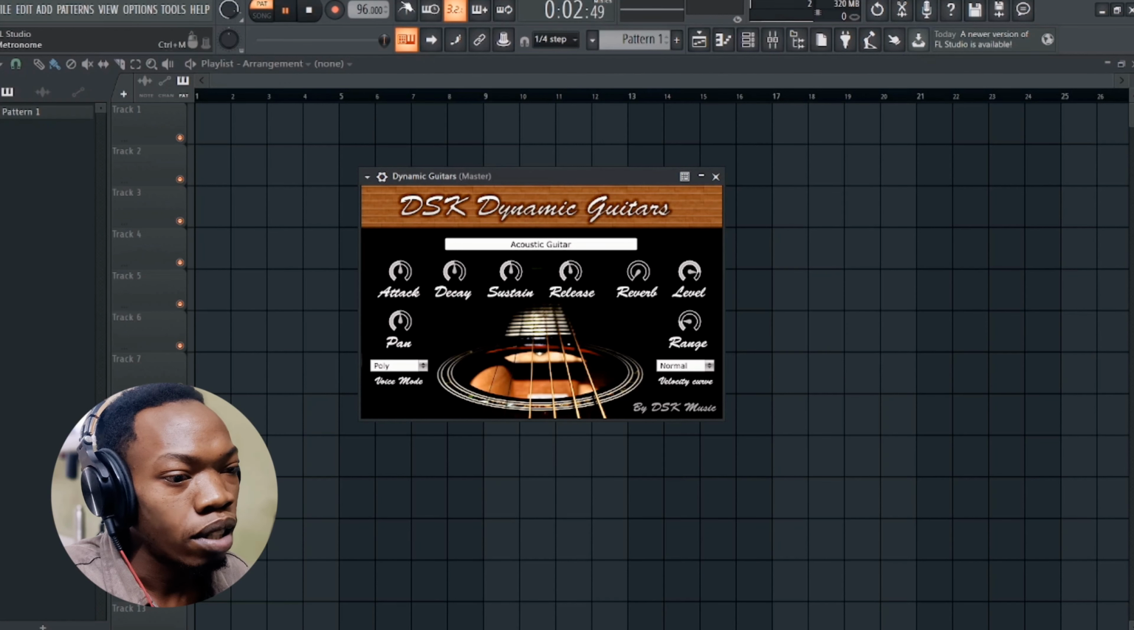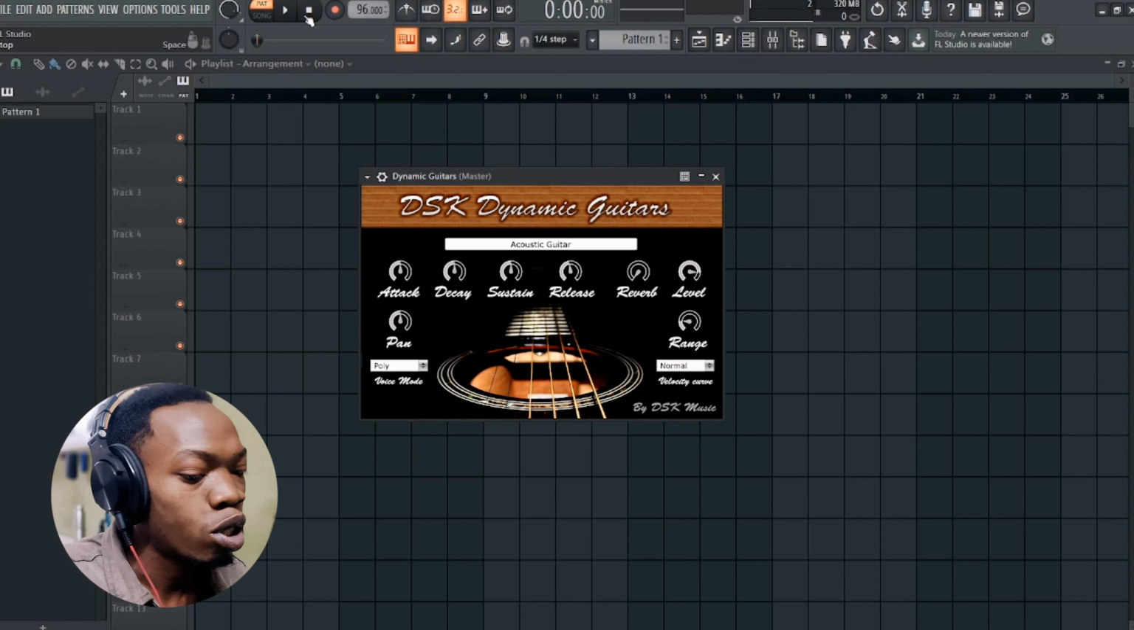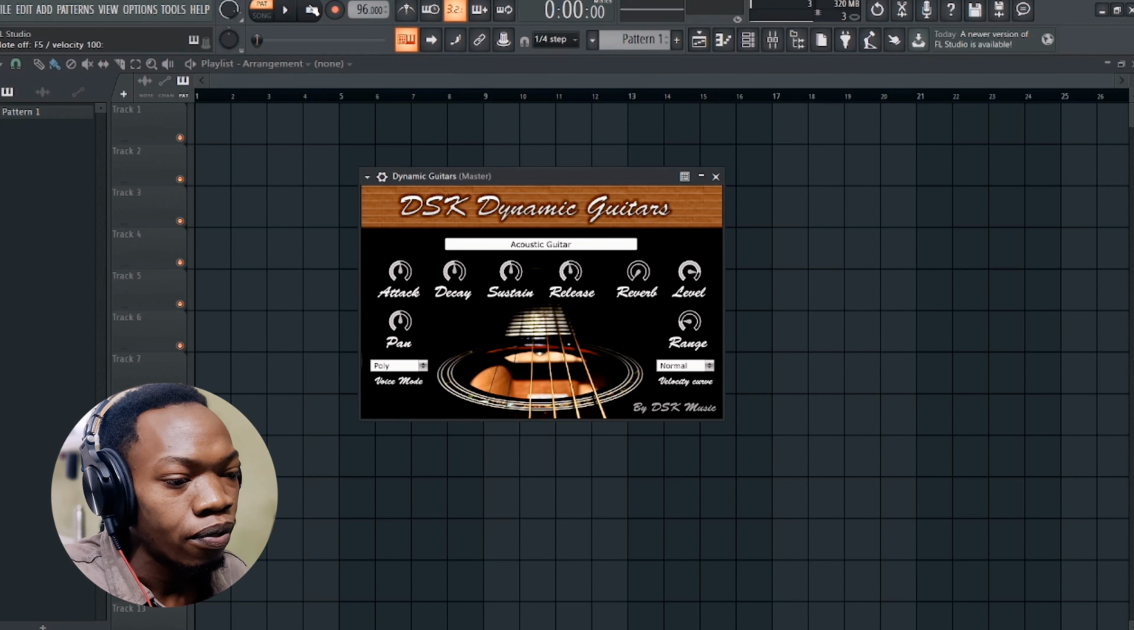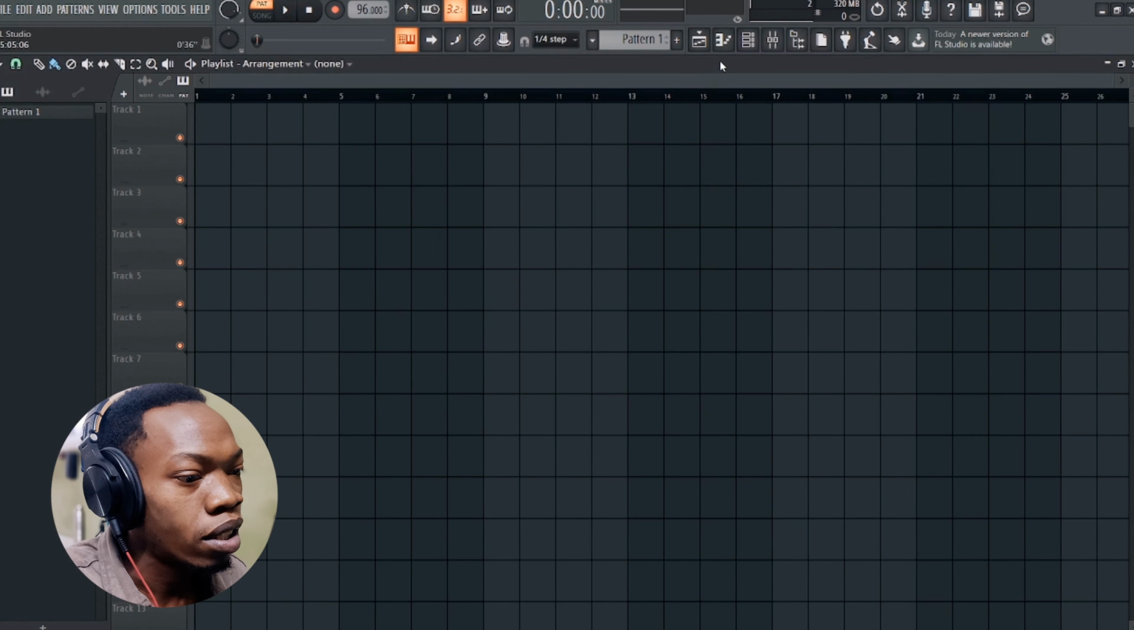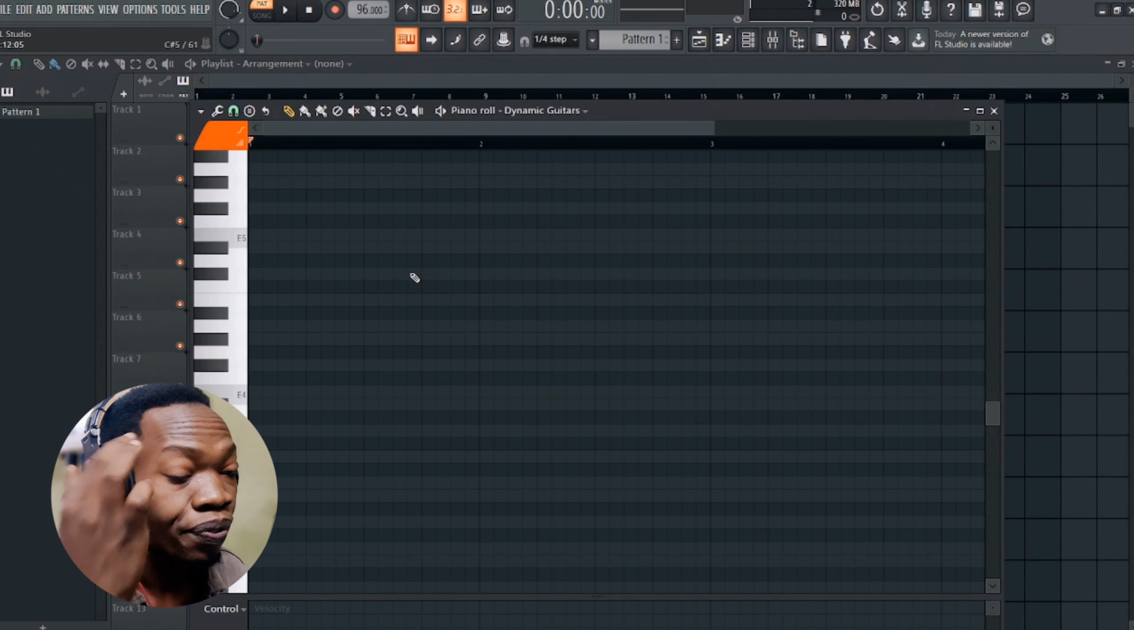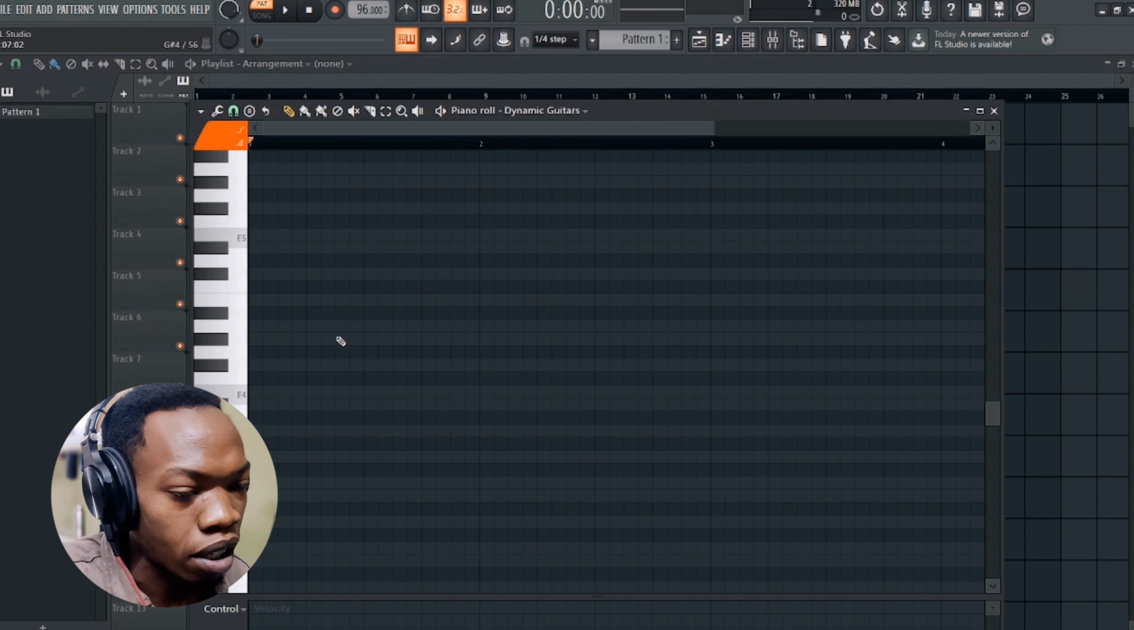Upon loading it, here's how it sounds when it's dry, in its default state. Nothing too crazy, just simple. So from here we're going to build our pattern. So let me go here. Okay, so let's just make something.